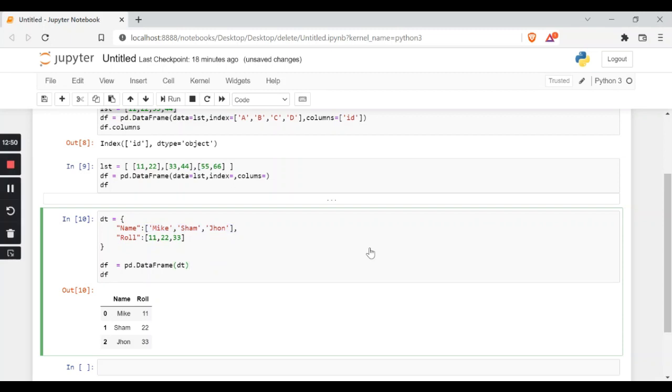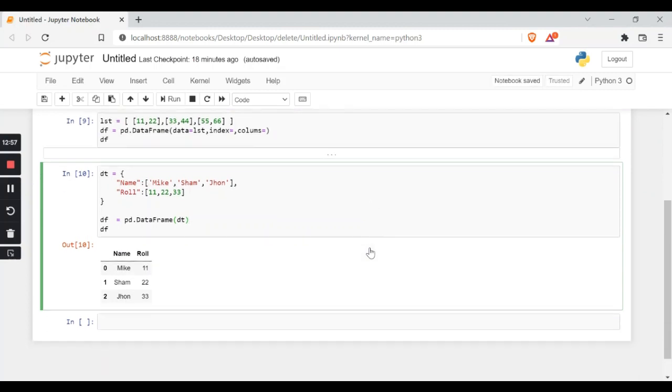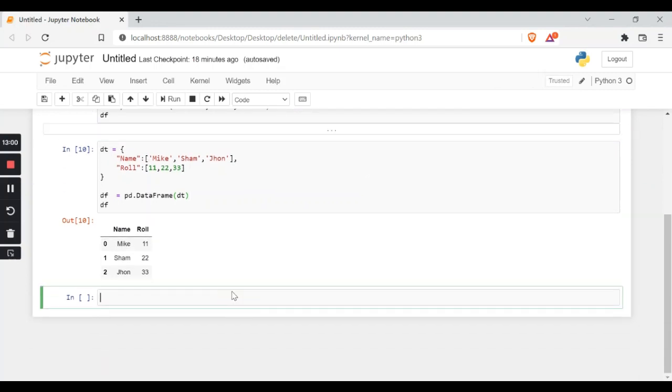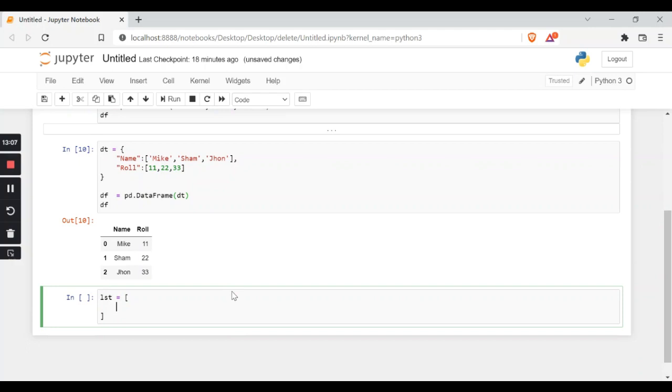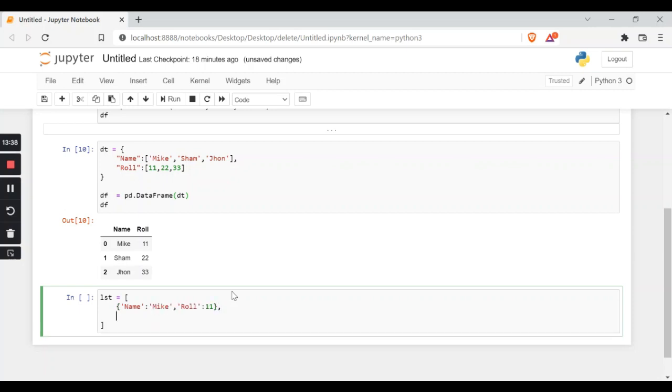Okay, now we will create a data frame with a list, and the list is having a dictionary. So let's first create a list. So this is a list actually, and this list is actually having a dictionary. So dictionary is actually a key value pair. So I'm creating a dictionary. The key is name and value is Mike. Now this is one dictionary.